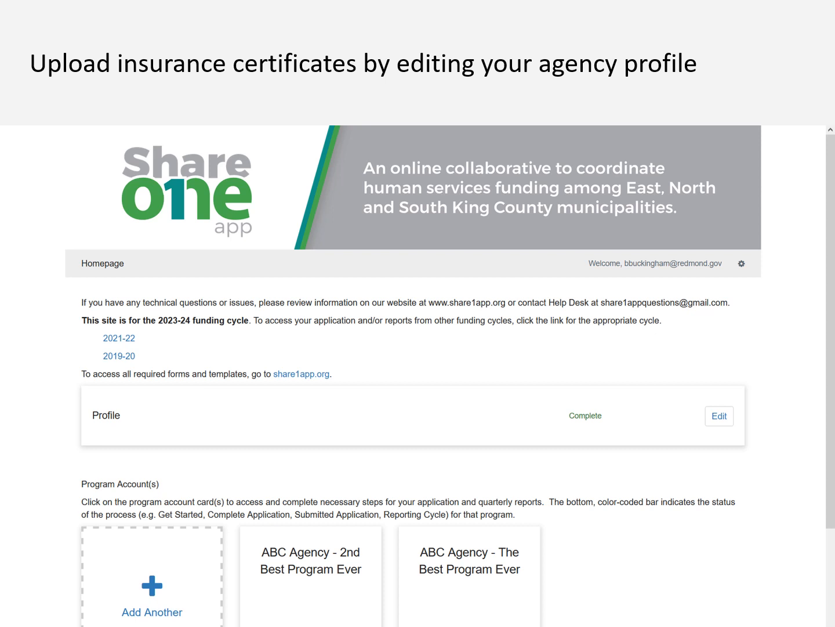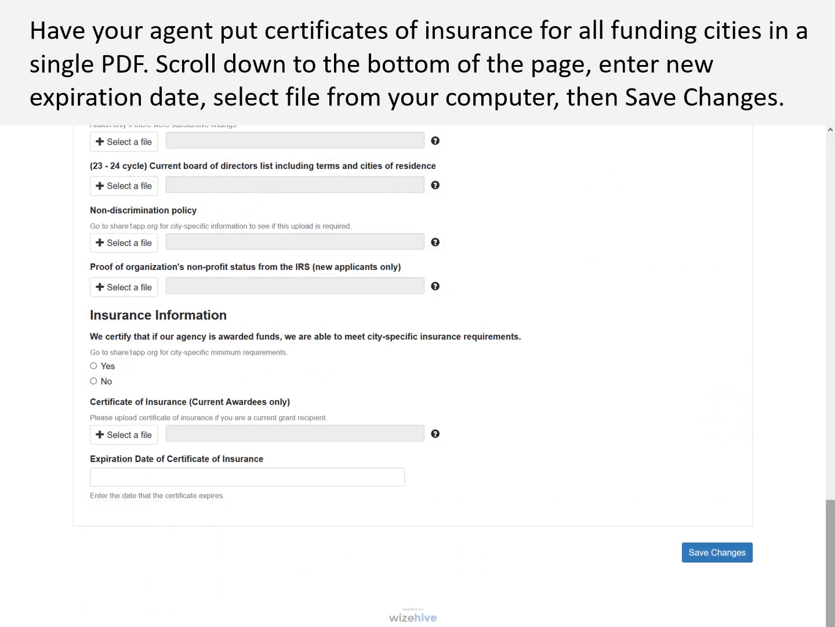The last thing we want to do is upload our insurance certificates. Back on my home page, I want to edit my agency profile. Please have your agent first put the certificates of insurance for all the cities you get funding from into a single PDF. Scroll down to the bottom of the page. Enter the new expiration date, select a file from your computer to upload, and then save changes.